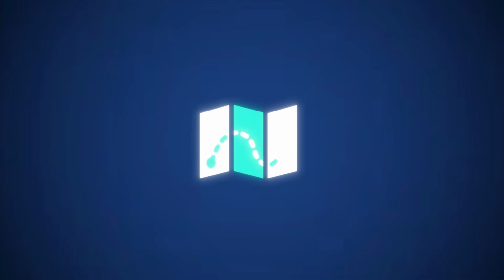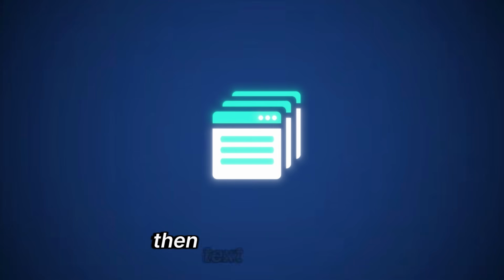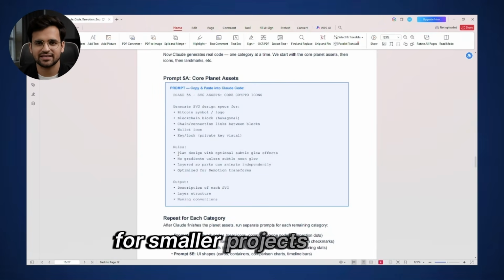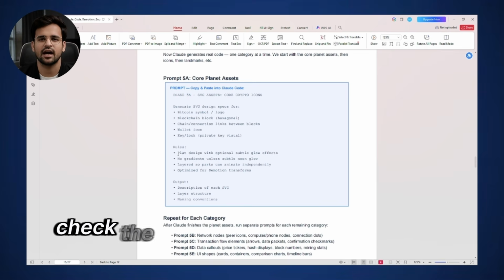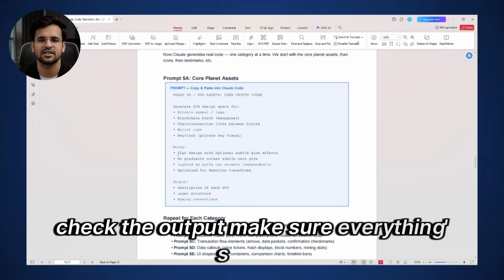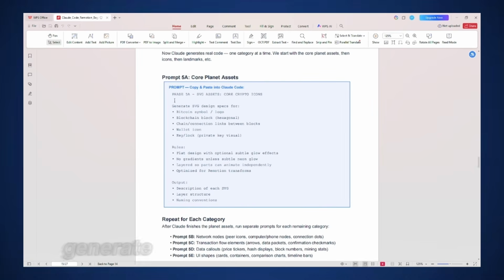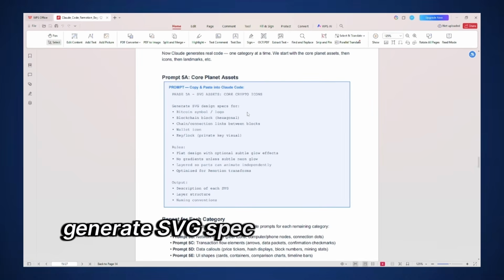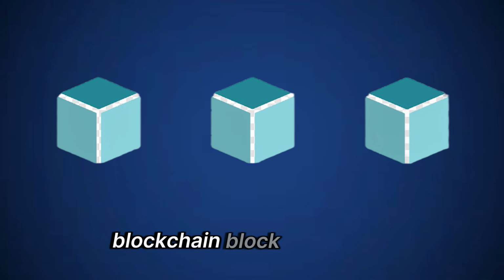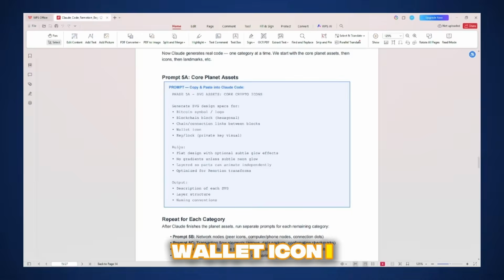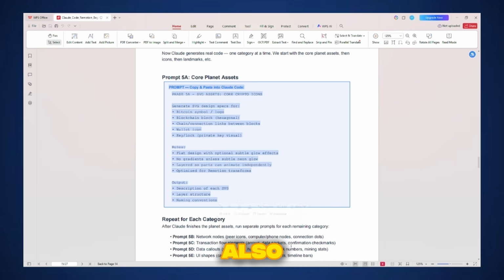If you have a lot of assets, do this in batches. Backgrounds first, then text, then icons. It reduces mistakes. For smaller projects like this, you can generate everything in one pass. Either way, check the output, make sure everything's there. Over here in phase 5, generate SVG specs for Bitcoin symbol, logo, blockchain block, wallet icon. I have defined the rules also over here, so I'm just going to copy this also.